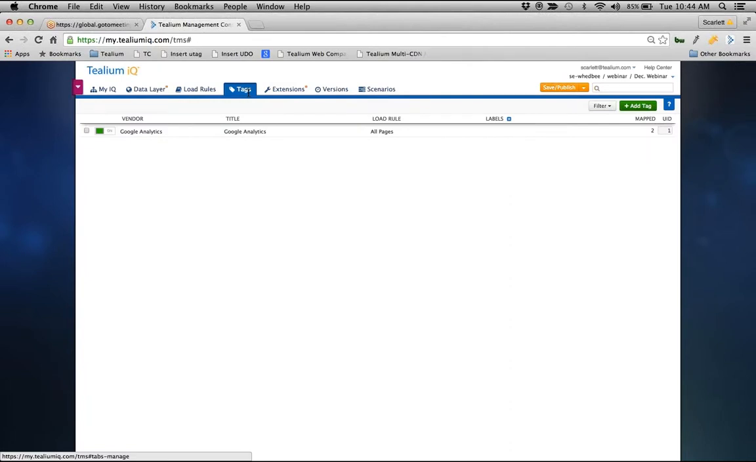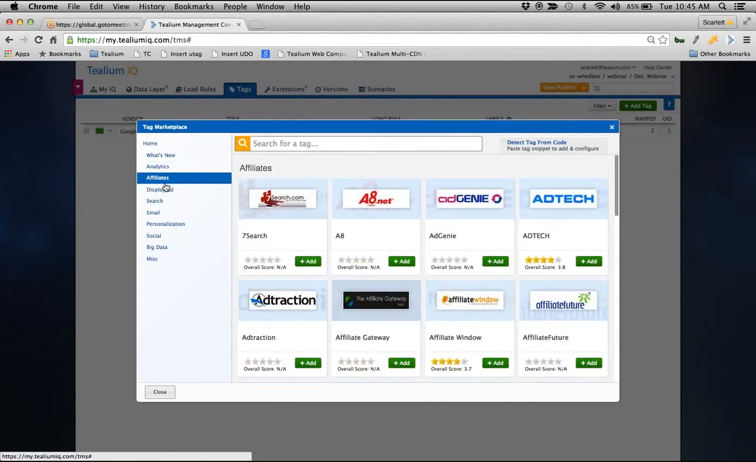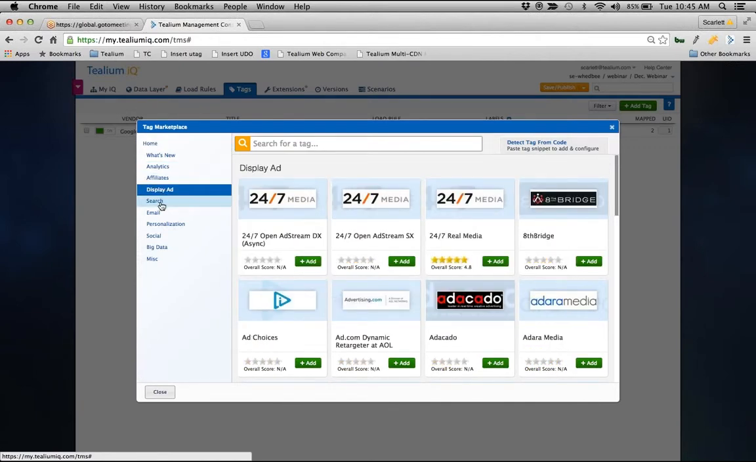So let's get to the part that I'm sure you're very interested in seeing. What does it look like to deploy a tag within Tealium itself? So here's our tag marketplace. As I mentioned before, we have over 850 different integrations today. So we do the heavy lifting for you.